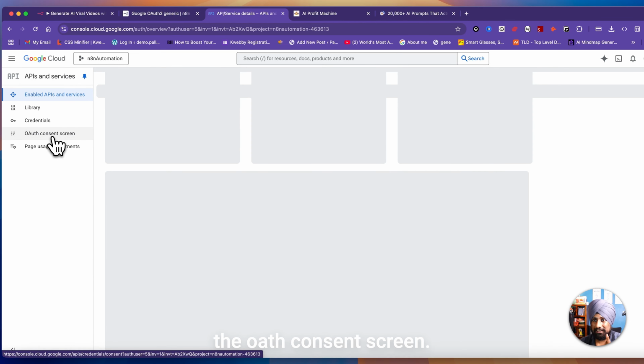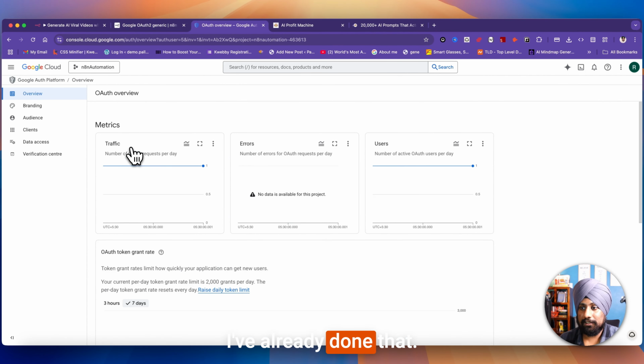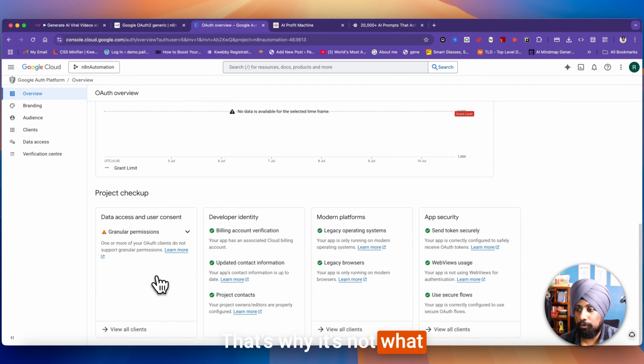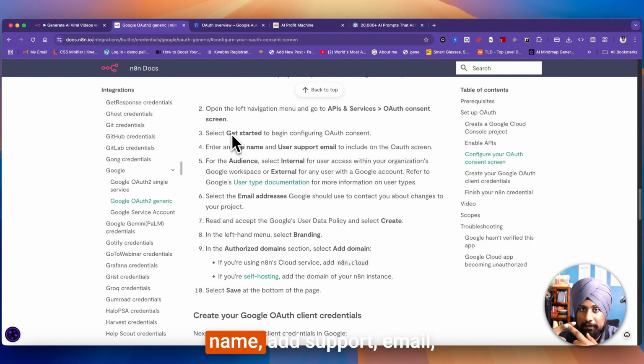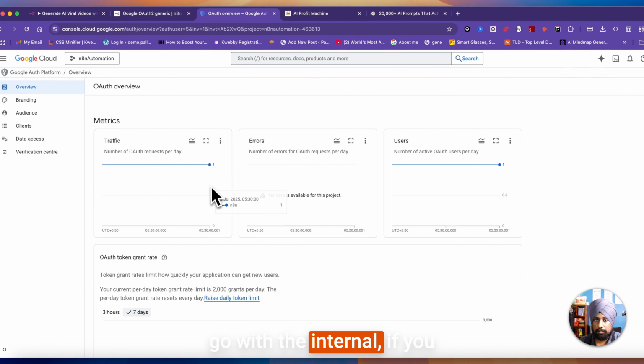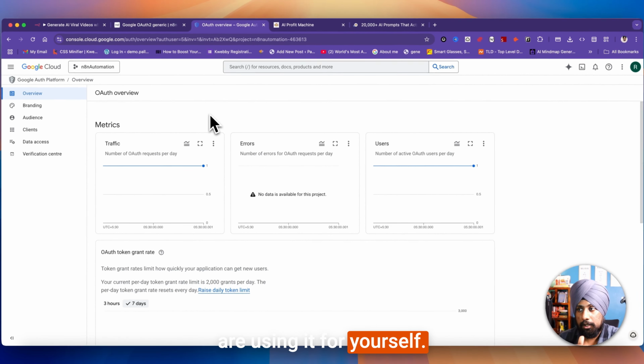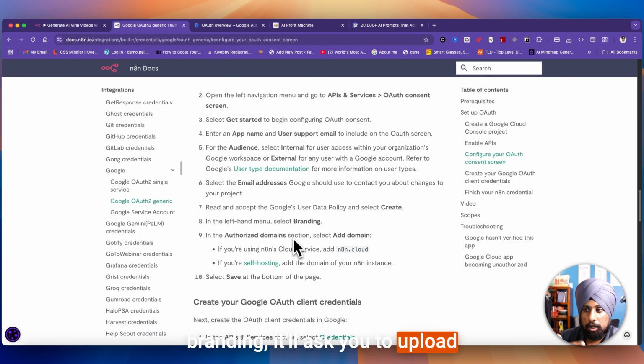So after you enable this, go to the manager, and 2 things you need to do. First is you need to create a consent screen. It's free. I've already done that. That's why it's not what I'm going to do here, but I suggest you to follow this. After you create that, add an app name, add support email, then the audience. In the audience, I suggest you to go with the internal. If you are using it for yourself, don't worry about the branding. It will ask you to upload an image or something.